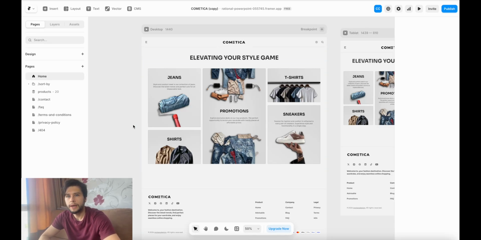Hey, it's Patrick again, and today I'm going to show you how to add collaborators and viewers to your projects on Framer.